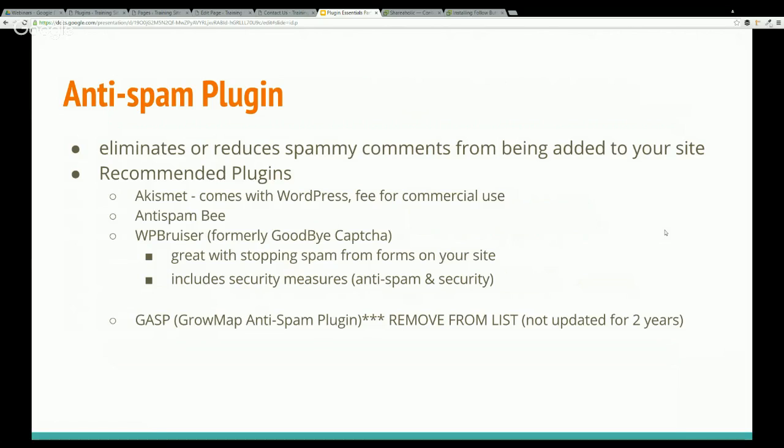and that is the Antispam. It's not activated by default, but it does come with a WordPress install. So we're going to look at that. That one's the easiest, and it does an okay job actually. Another popular one, and what I would consider a good one, is the Antispam Bee. We'll take a look at that. And then the WP Bruiser.